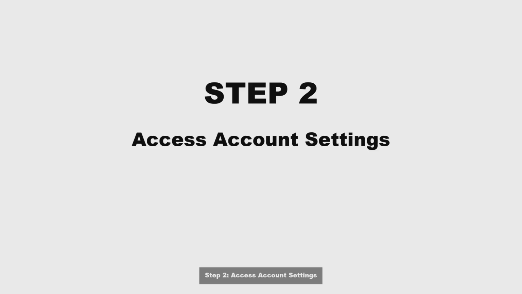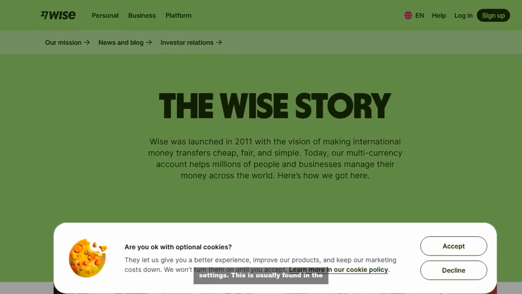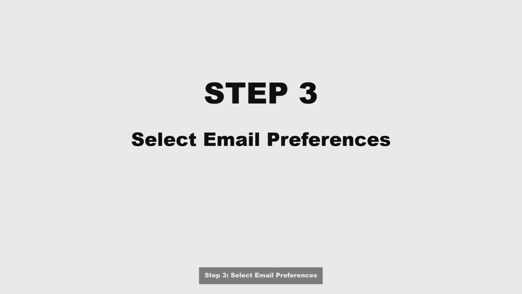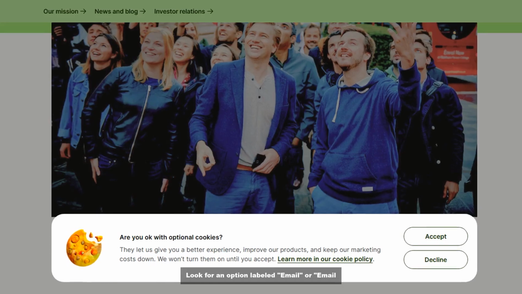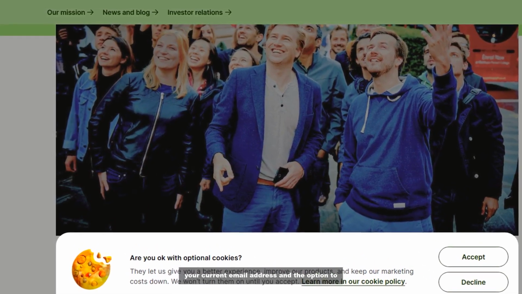Step 2. Access account settings. Once logged in, navigate to your account settings. This is usually found in the Profile or Settings section of the app or website. Step 3. Select Email Preferences. Look for an option labeled Email or Email Preferences. Click on this option to view your current email address and the option to change it.